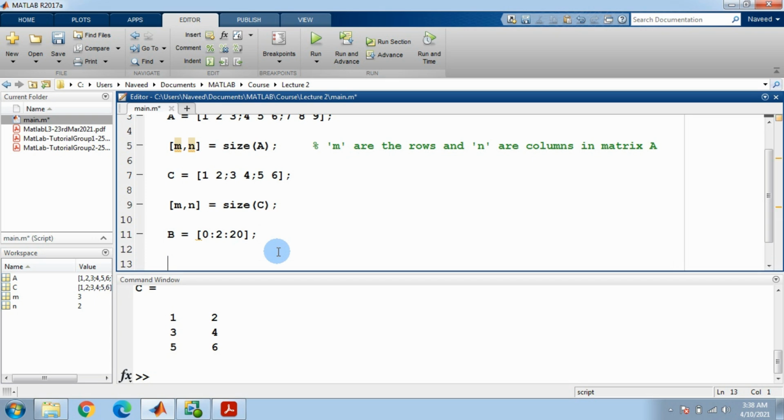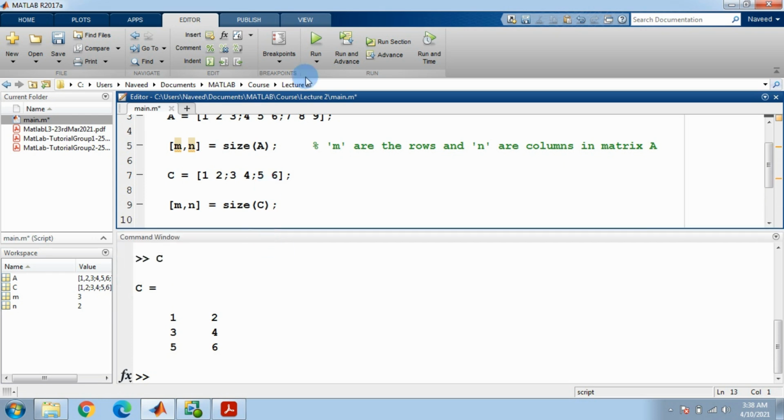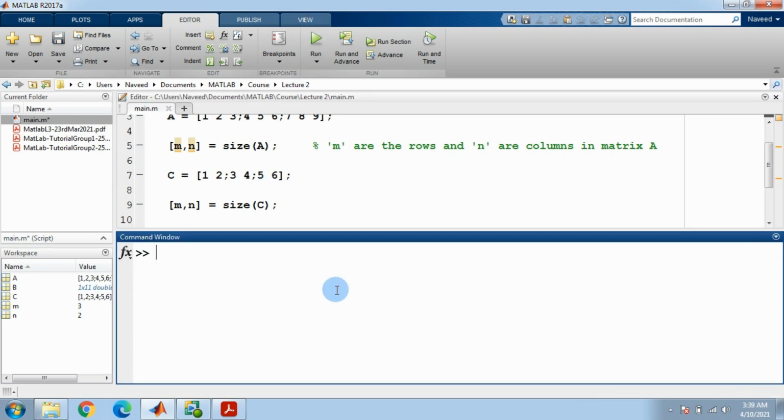So if I let's run it, and then I'll call the size function. So if I write size b, it returns two values, 1 and 11. Remember that the first one tells us about the rows and the second one tells us about the columns.